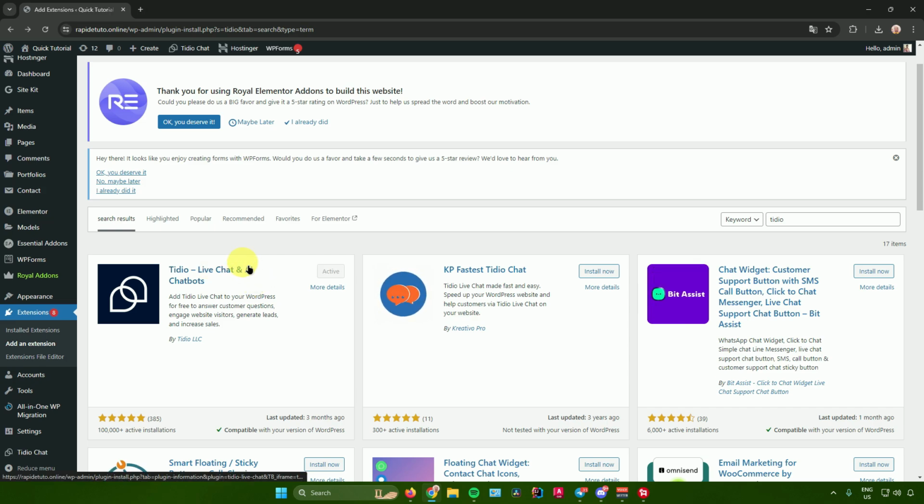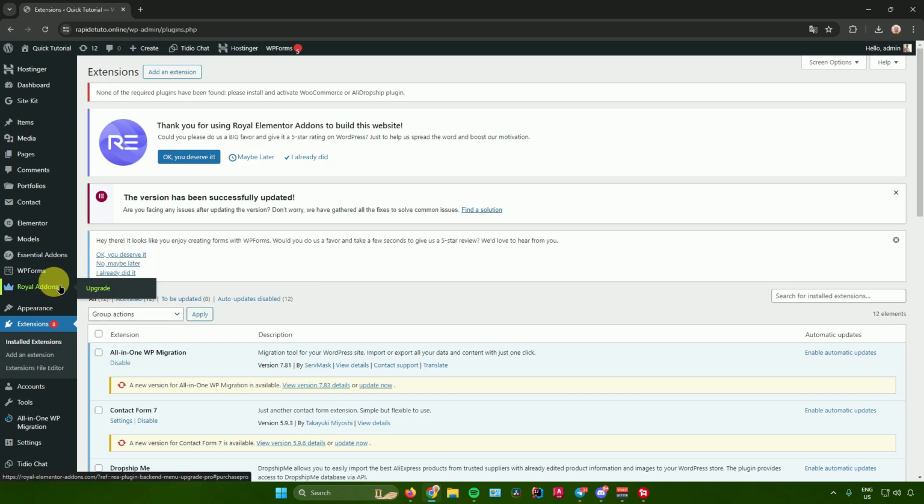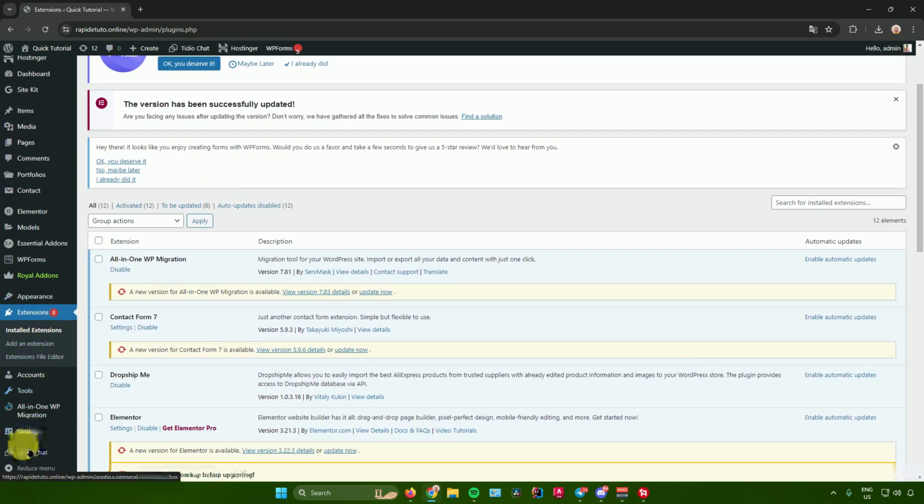Once it's done installing, the button right here should change into active. Mine is now active, which means that it is done installing. When we look over to the left side and scroll down, you can see we will have the Tidio chat installed right here. So click on that.